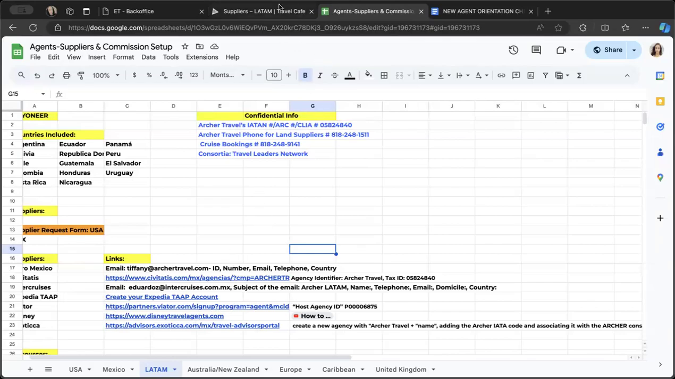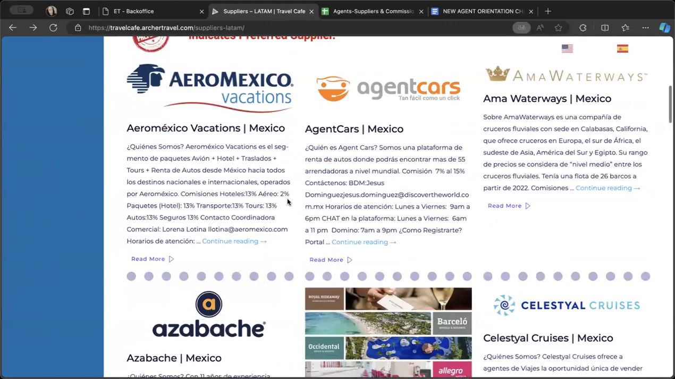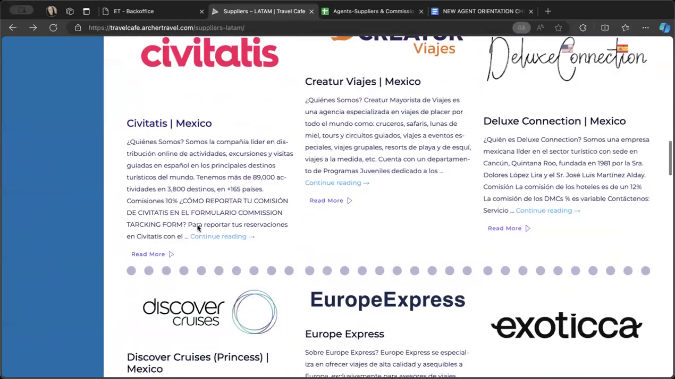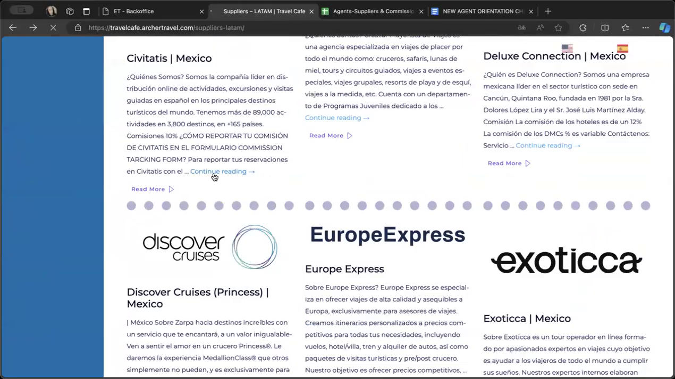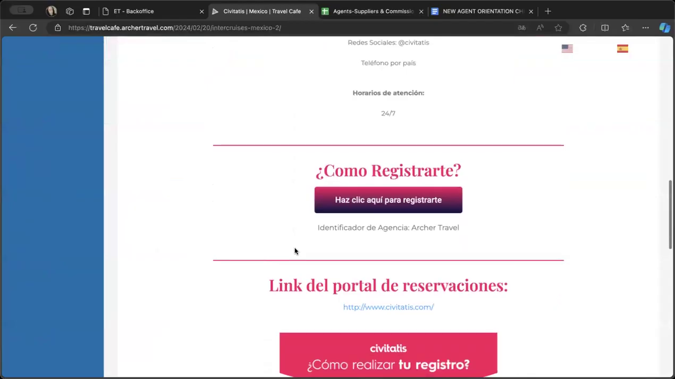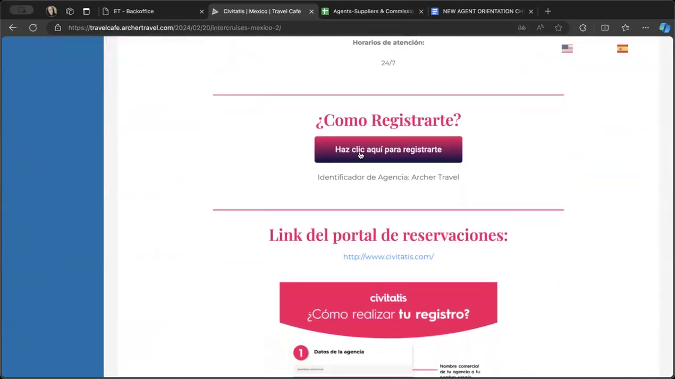Okay. So we're going to go through suppliers back in alphabetical order. And we're going to go to where it says Civitas, and then we're going to hit continue reading. We're going to scroll down to where it says, how do you register? And we're going to open it.